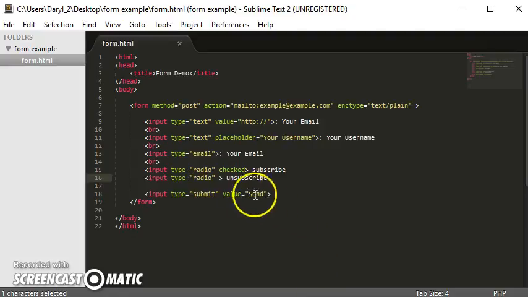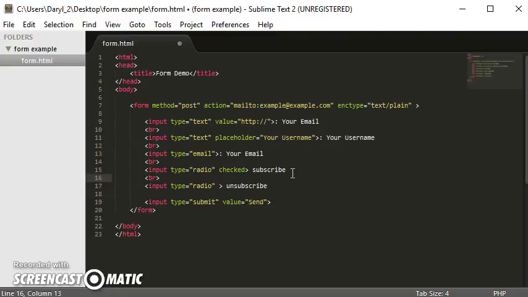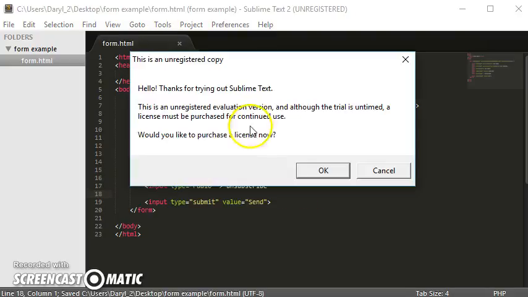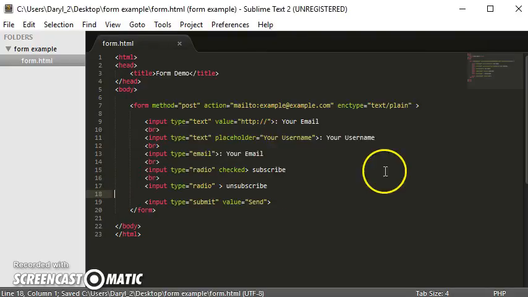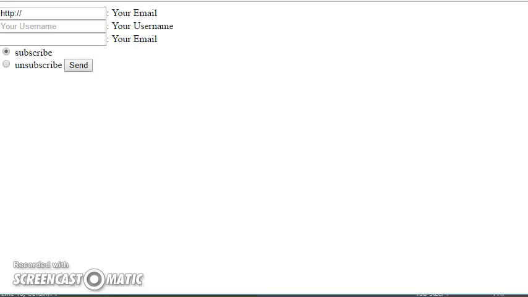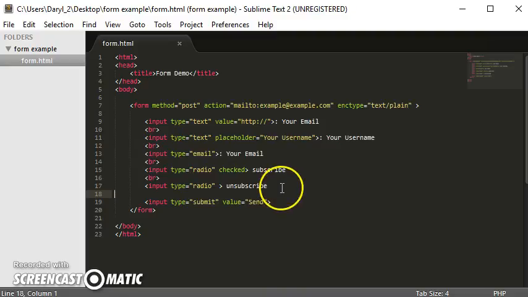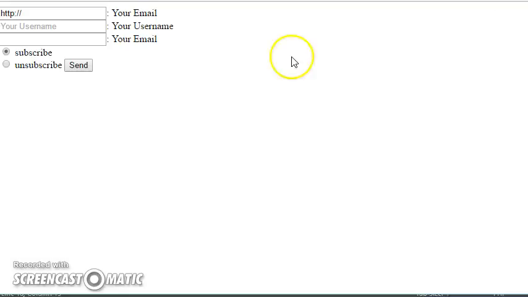Okay, now if we want them on separate lines, once again we'll just put in a break here. Oops, I'm just using the free version of Sublime Text here, so that's why that notice came up. Alright, so there we go, subscribe and then unsubscribe. Put in a break. Okay, so that's those two.